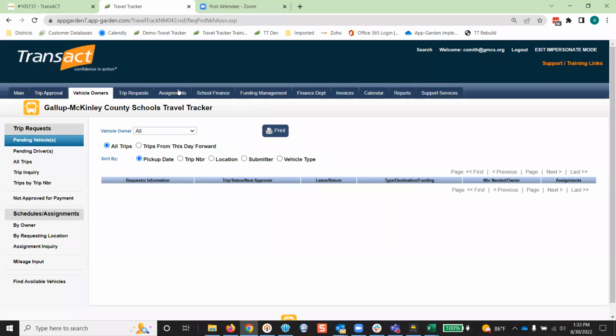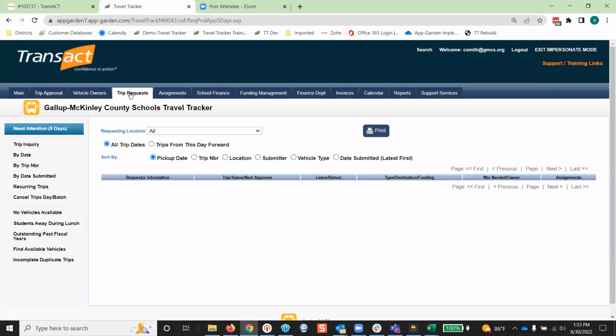You have 2 tabs here in the middle, the trip request and the assignments tab. These are kind of global tabs. They have all the trip requests and all the assignments, and they have ways for you to find them very quickly. When you first click on trip request, it is your safety net. This is going to be any trips that are not approved. It's unlikely you would ever see anything there because Kim is going to be monitoring the safety nets for you.